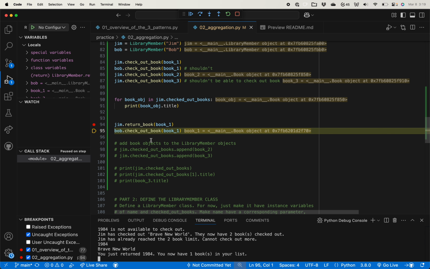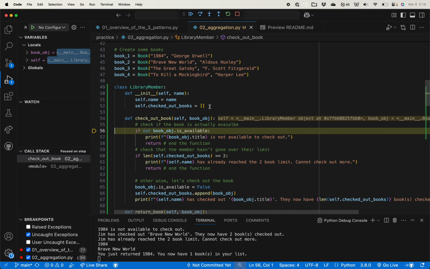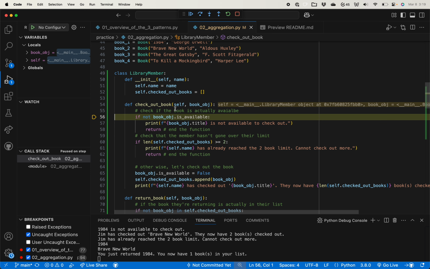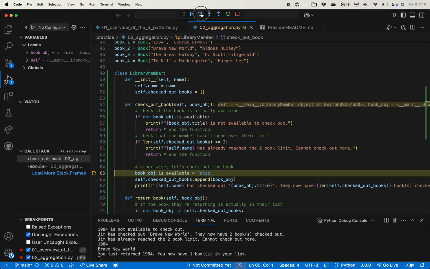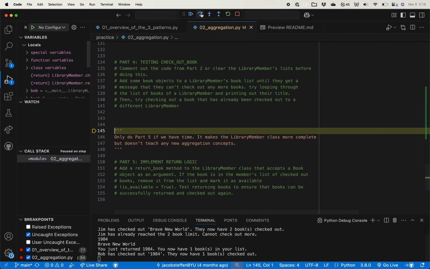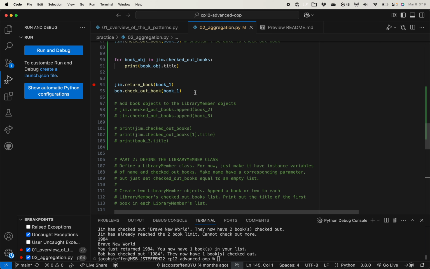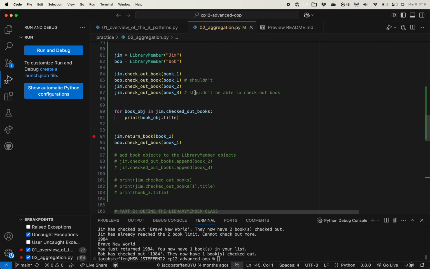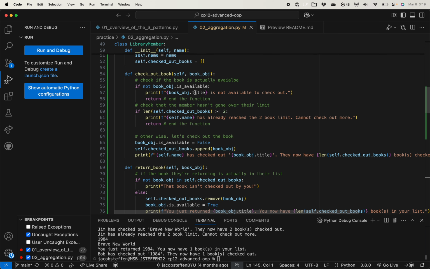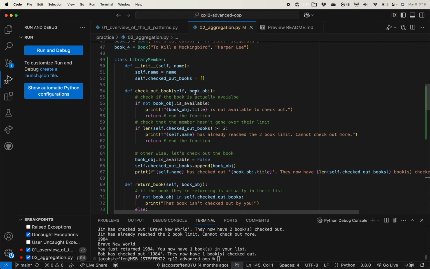And then Bob is going to check out the book. So let's step into that. And the book object is now available, so we should be able to have Bob check it out. Awesome. So hopefully that gives you a good overview of how you can have classes interacting with each other.